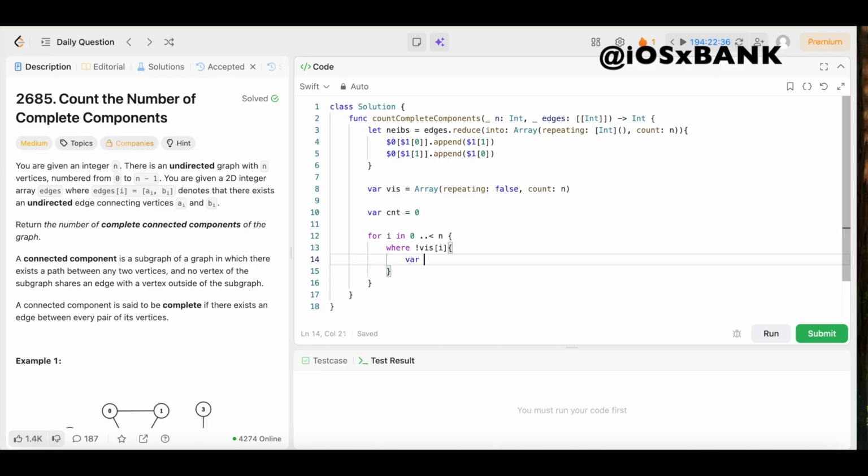Open up the bracket. cmps stores all nodes belonging to the current connected component, so we'll declare a variable called cmps and set that equal to an array of integers. Then we're going to use a stack, which will be used for an iterative depth first search. So we'll declare a variable called stack and set that equal to [i], like that.